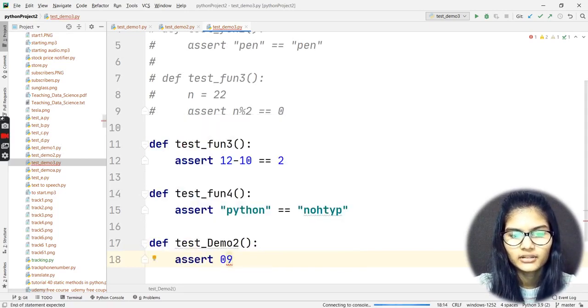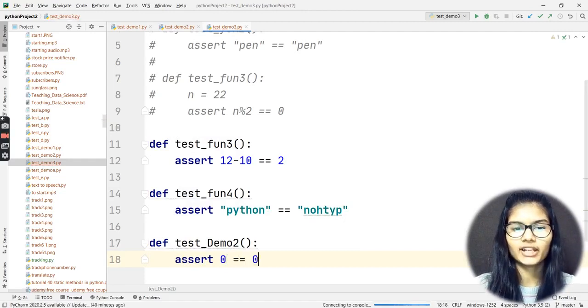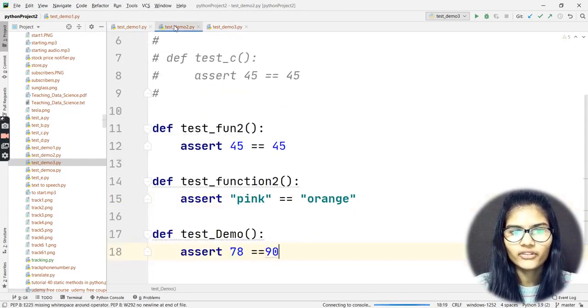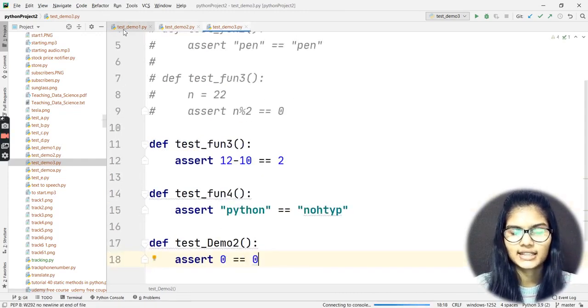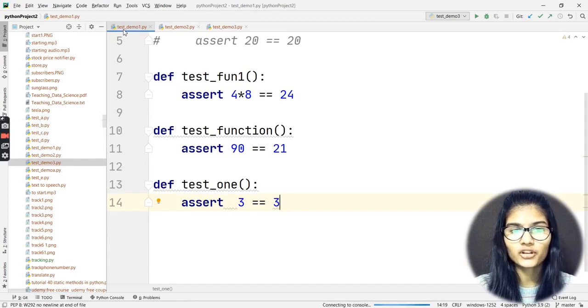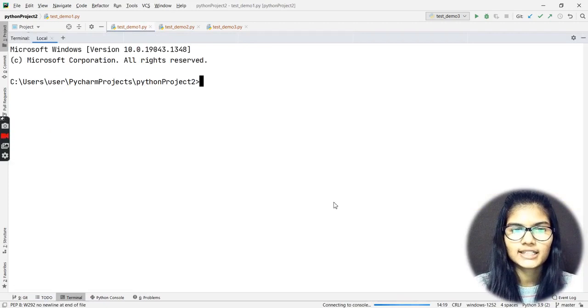and I have 0 is equal to 0. Fine. So in all of these three test demo files, I wrote three tests in each of the test files, right? Let me go to the terminal very quickly right here.